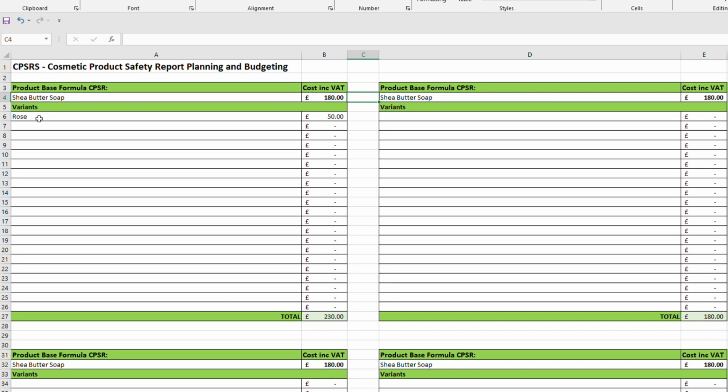And then let's say I have like 10 variants or something, I'd just put them in here. So let's say we've got an orange soap, and that's also £50 for each variant, and then it'll just total up for you what the CPSR for that particular product and its variants would cost you.